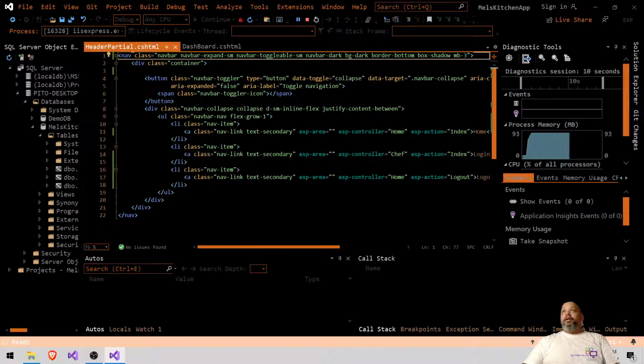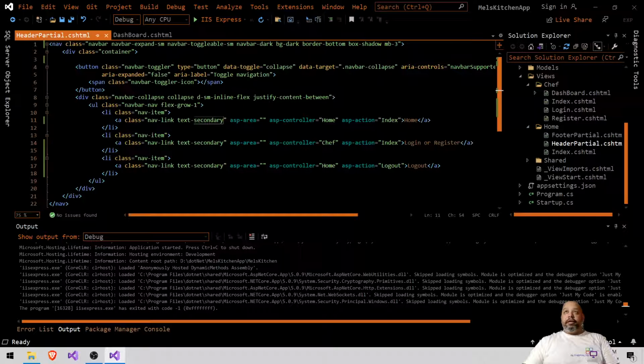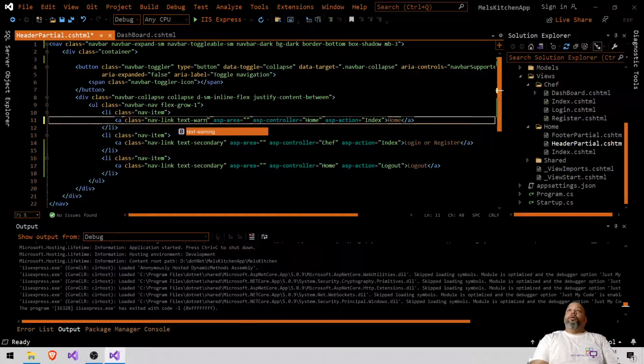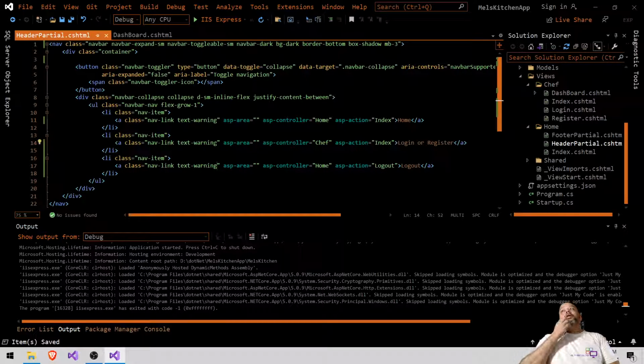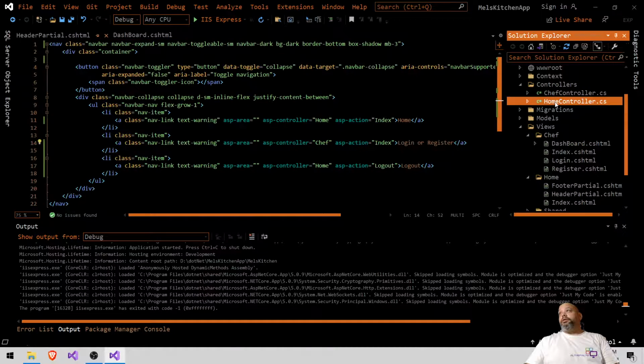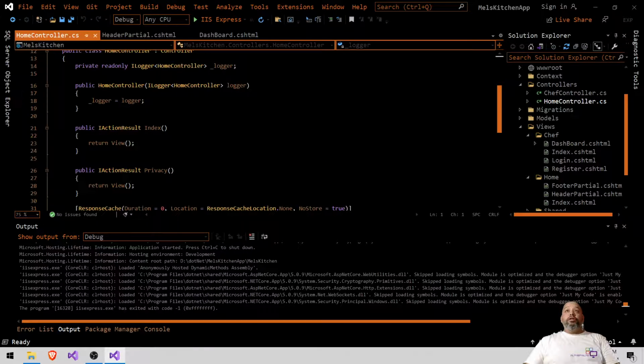So let's come over here and give them a warning or something like that. Let's do it again, then press Control D and type warning, so it won't have to do it like three times. That should look good. But if you type in logout, see, there was nothing there. So let's head to the home controller and do this very simple logout.